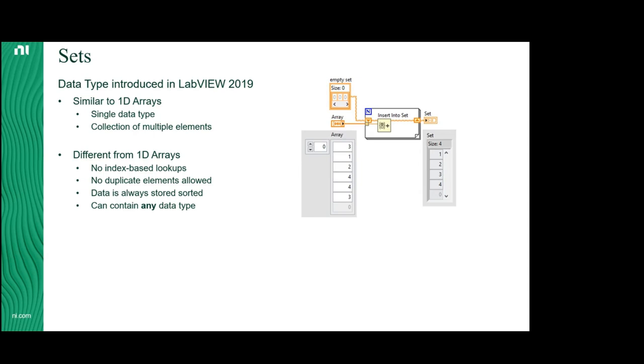Also, you cannot store duplicate elements in a set. If you look at the example on the slide there, we took an array that had several duplicates in it, but the resulting set did not have any duplicates. And the data is stored sorted, as you can see, which makes an insert for a set slower than an insert for an array, because the set is kept sorted when you put new data values into it. And the set can contain any data type.